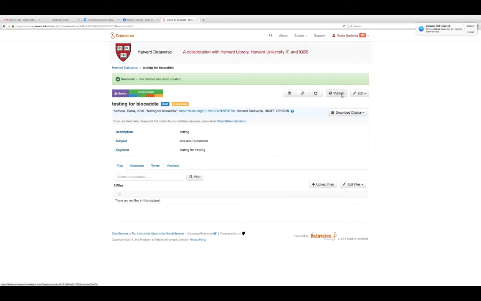Obviously not. Edit it. I can add files. I can add additional metadata. I can add additional terms. I can set my permissions, or I can delete it. Mind you, this is the only time you have opportunity to delete a data set. Once I publish it, like I mentioned, I can't delete it, but I can deaccession it.